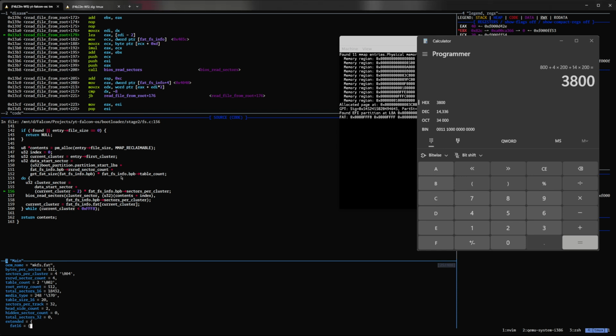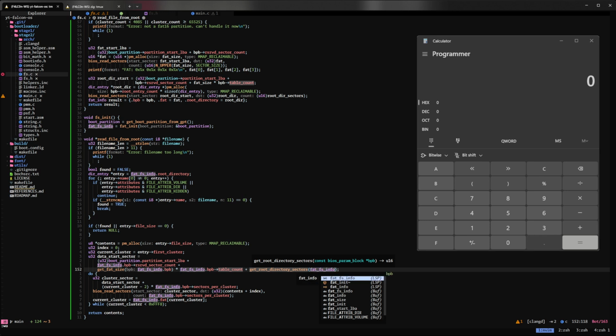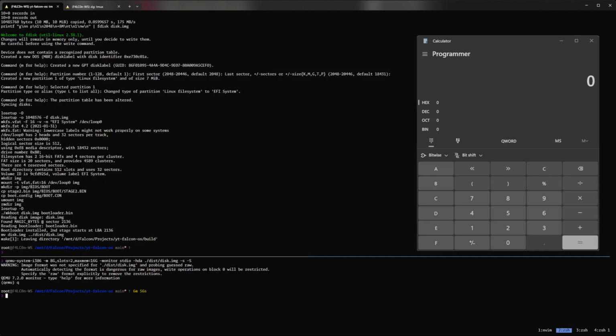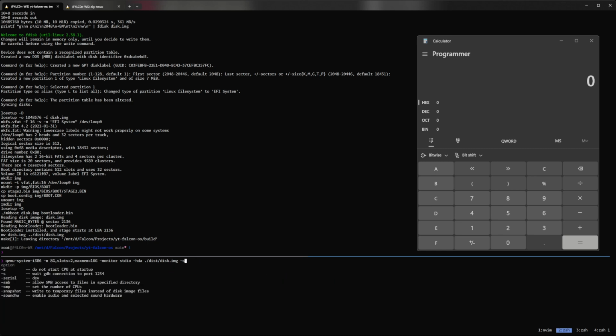Oh, okay. I think I know why it is wrong. I think we never skipped the root directory. So let's go back and see what we have. All right, so let's add to that get root directory sectors. Of course, we pass it this.bpb. And with this, we should probably have the correct values now. So let's just rebuild this. And let's just rerun it.